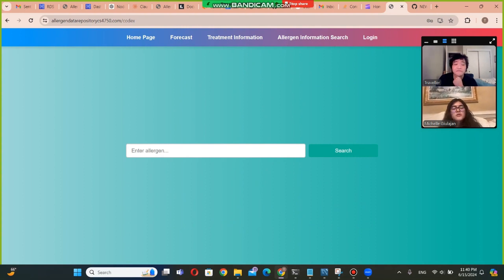Another page that you can navigate to in this website is going to be the allergen information search. Essentially, you would enter in an allergen. So let's say I wanted to type in A B A 1, for example. If you were to type that in and click search, that is where you would find even more information associated with this allergen.